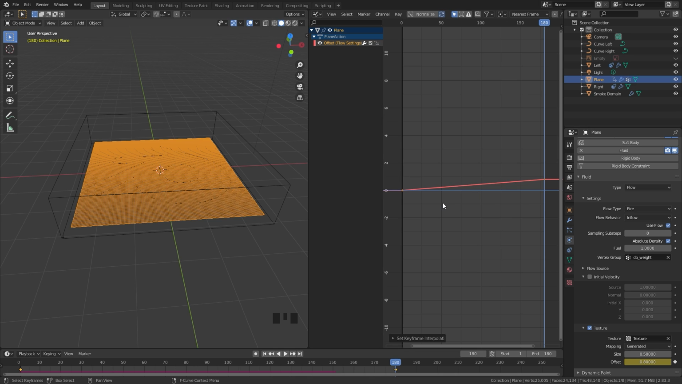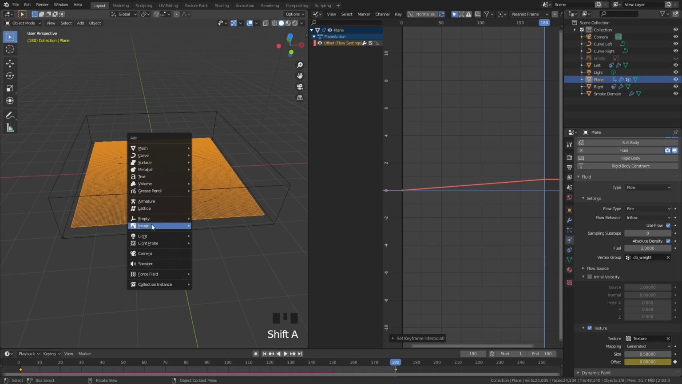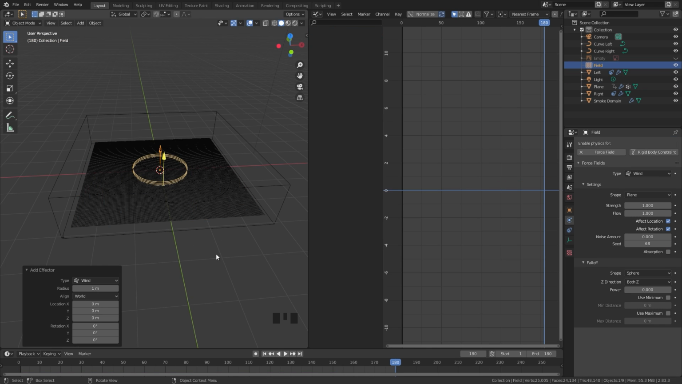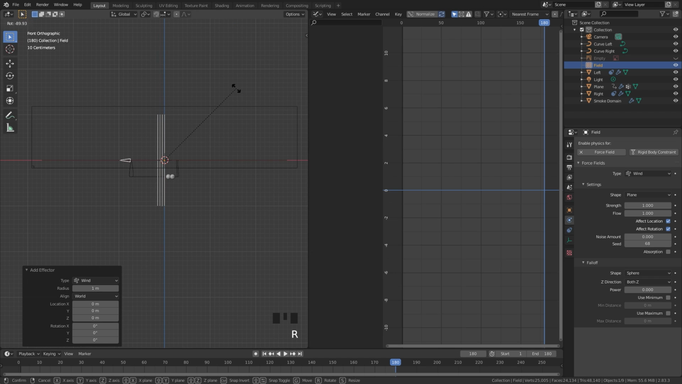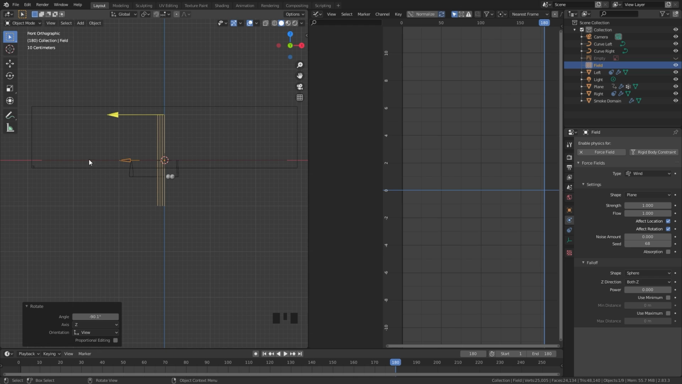The last thing that we can do to make our simulation look a little bit more realistic is to add in some wind. I'm going to press Shift A and go underneath a force field and then click on wind. Go into front view by pressing 1 and then rotate this 90 degrees just like this. So the wind is going in this direction. Over in the physics tab, you can set the strength right here. I'm going to bring this down to a value of 0.5.